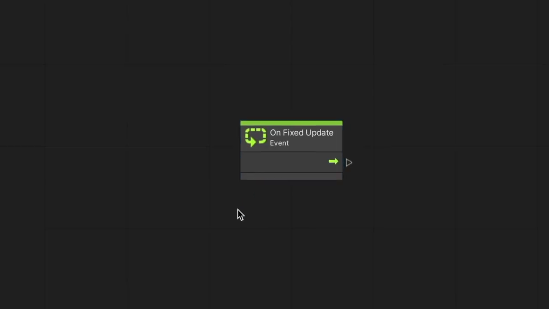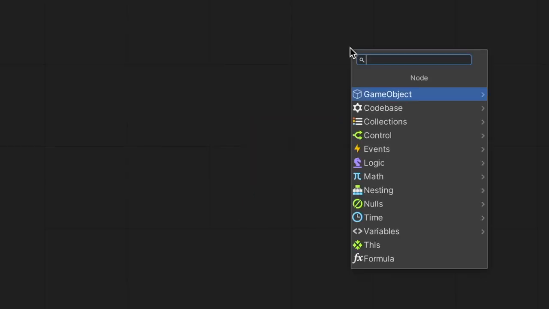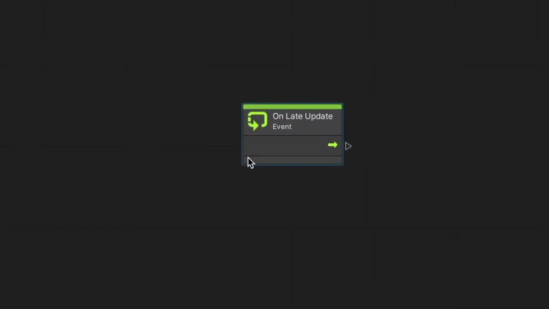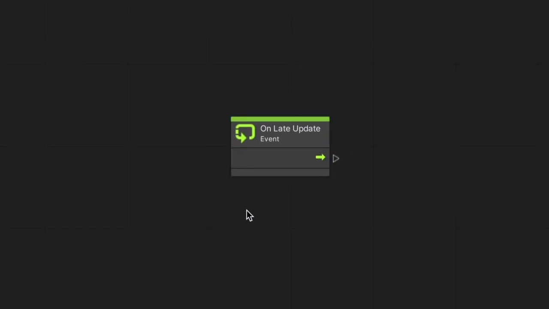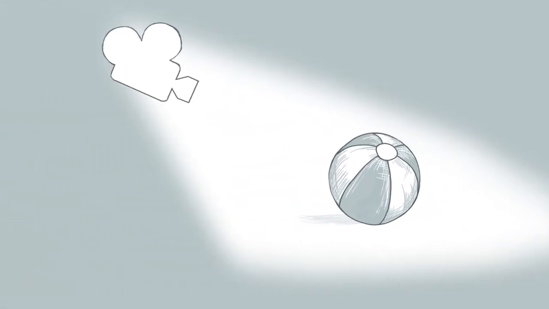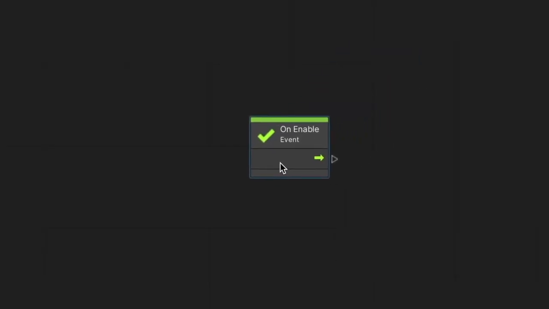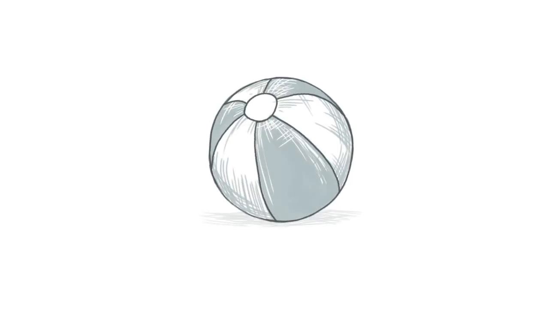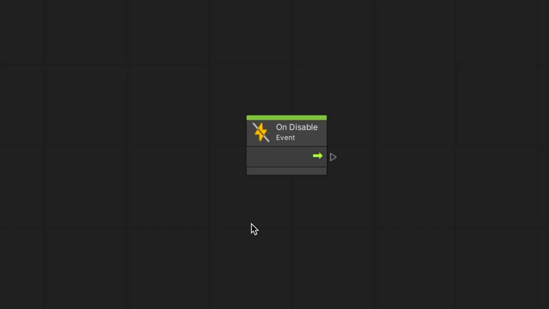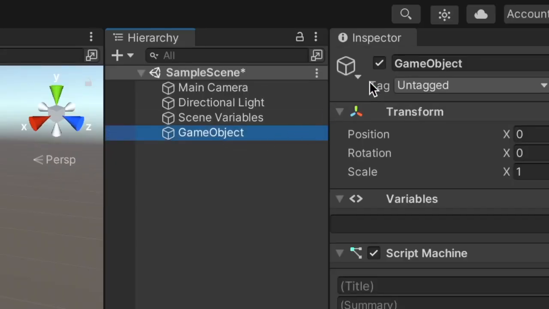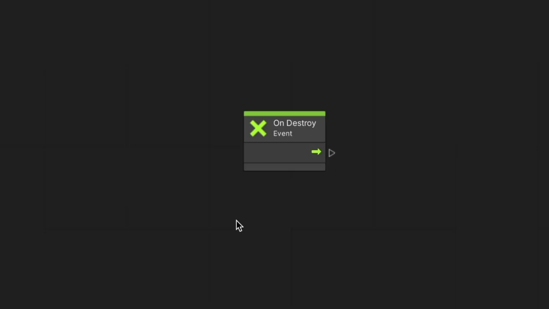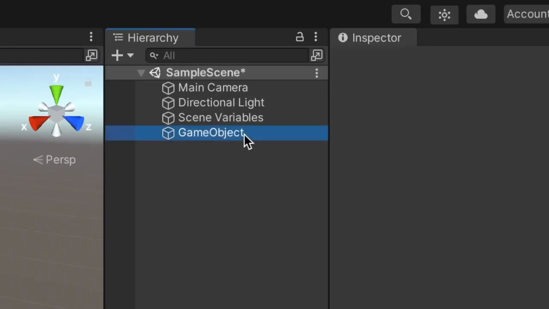We use it instead of update when interacting with physics. Late update is similar to the update event, but is triggered after all update and fixed update events in all scripts. We can use late update when we want a camera to follow a moving object powered by an update event. On enable will be triggered every time the object is activated. For example, this may be used when a level is loaded, a game object is dynamically instantiated, or reactivating a previously hidden object. On disable will be triggered when the object is deactivated. On destroy will be triggered immediately before an object is deleted or removed entirely from the level.